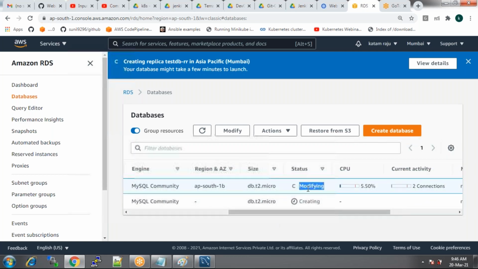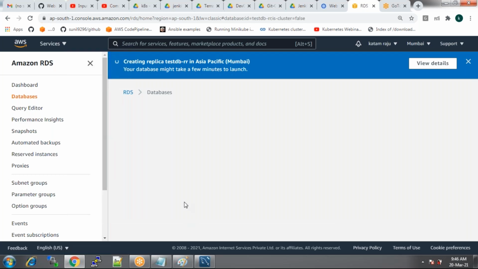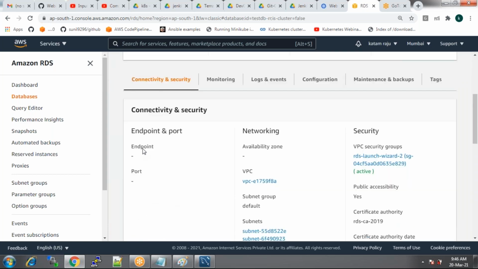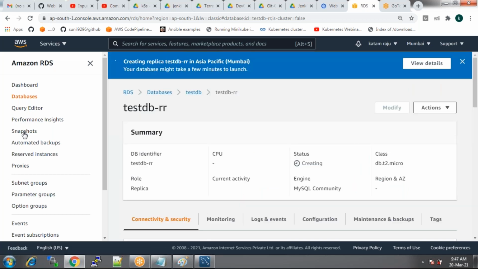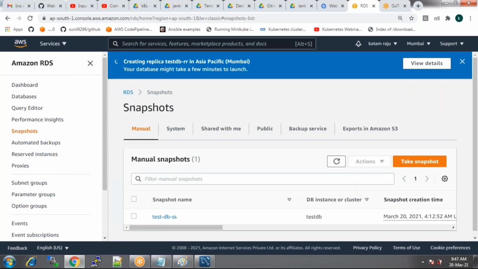Now it is modifying. Again, the same thing. It has to create a read replica and will take some time. Even for read replicas, just like your actual instances, they have all the settings the same as your actual instances. They have endpoints, and also all the settings are the same. So now back to the snapshot. Let this read replica be created.